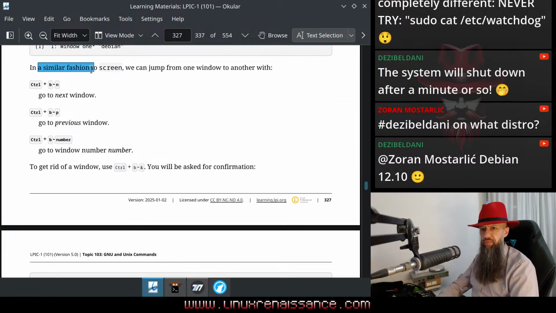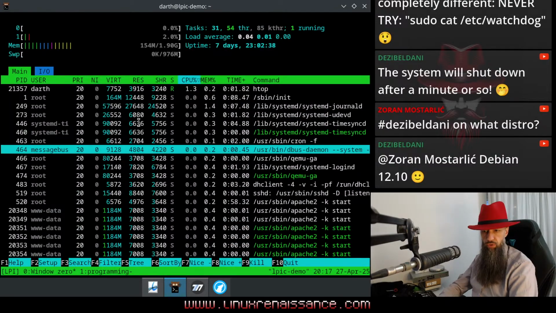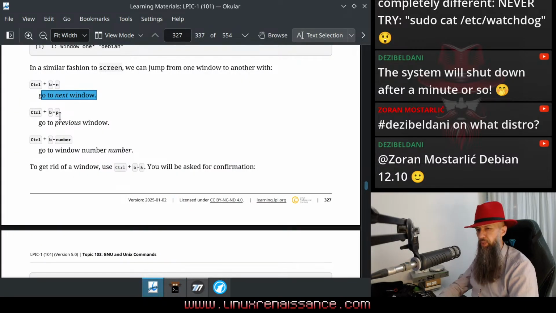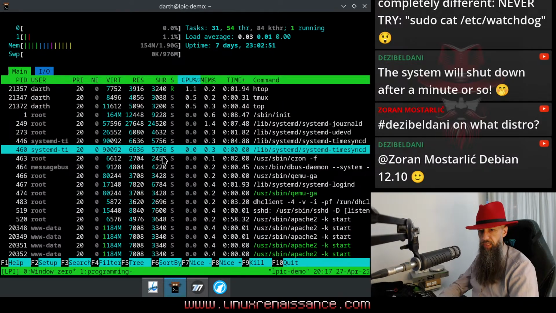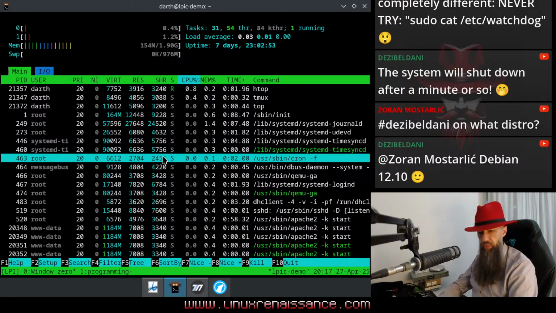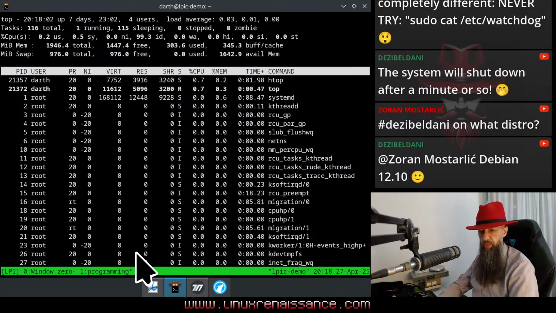In a similar fashion to screen, we can jump from one window to another with Ctrl B and N to go to the next window. We are now on Windows 0. Ctrl B P for previous. Ctrl B number to go to the window number, right? So if you want to go to programming, we will type Ctrl B and 1 because 1 is programming over here.